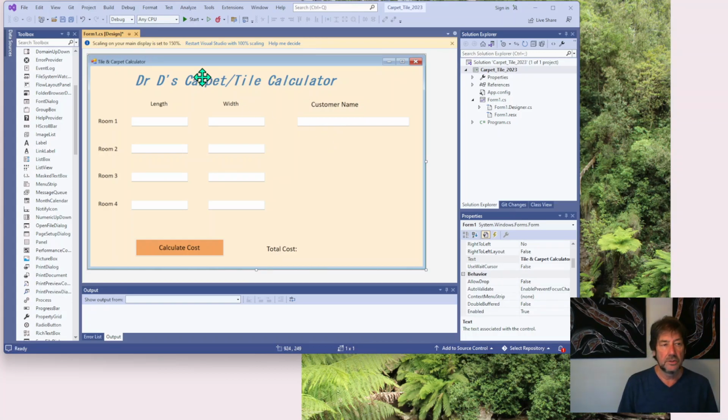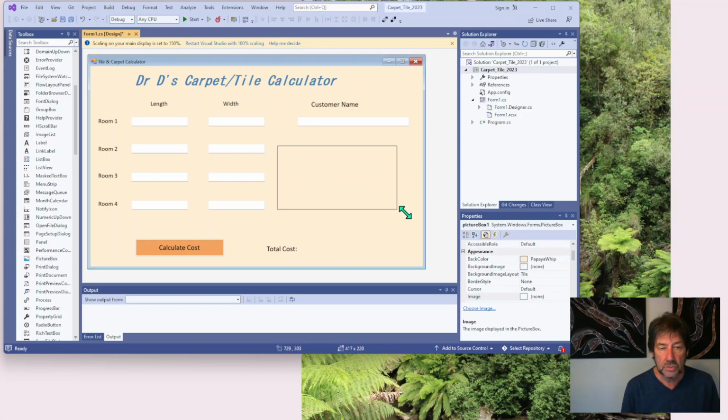I need an image box now, or a picture box, because I'm going to put a picture on the screen, and I'm going to change that because we're going to have a button here that also allows us to select tiles. So are we actually laying tiles, or are we going to be laying carpet? So let's put a picture box in. We can just put this over here. I happen to know that my images are kind of more wide than high. And we'll start out assuming that we've got carpet.